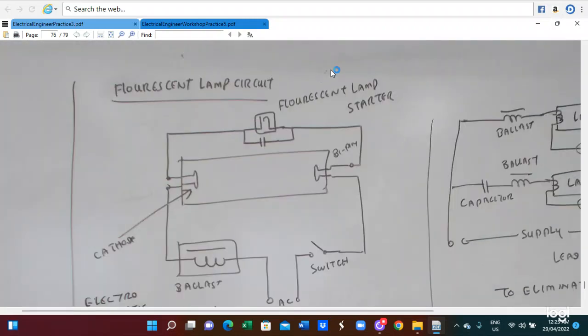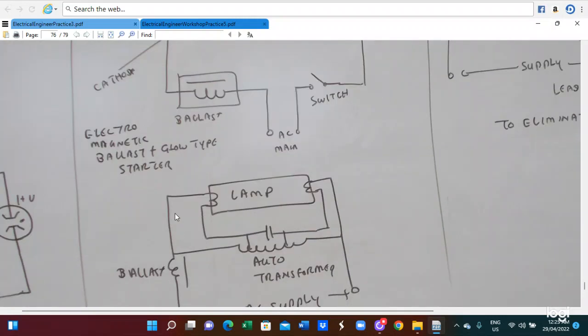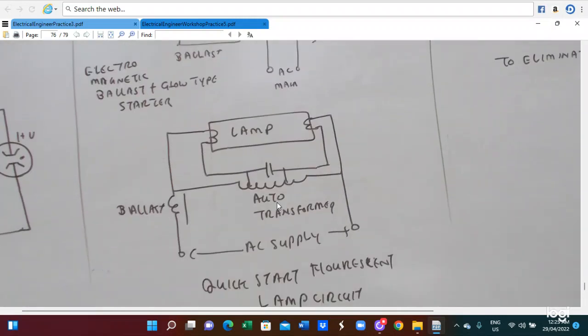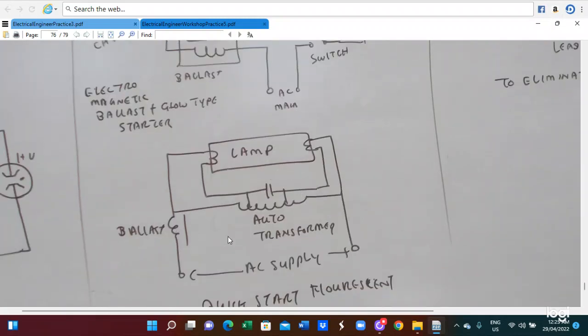This is a fluorescent lamp circuit. It includes the cathode and anode here. This is a ballast switch, the fluorescent light starter. These electrodes use an auto transformer. We can also provide the auto transformer to get the high discharge, high voltage. So this is the ballast also.